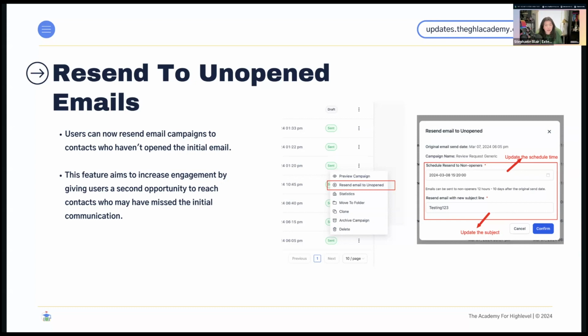So now users can resend email campaigns to contacts who haven't opened the initial email. Just remember that this is under the email campaign. So when you go to the marketing tab and emails on top, you create your templates, but you also have that campaigns tab in which you can send directly to your contacts, smart lists, and various methods there. But this is where you're going to be able to use this resend unopened emails feature.